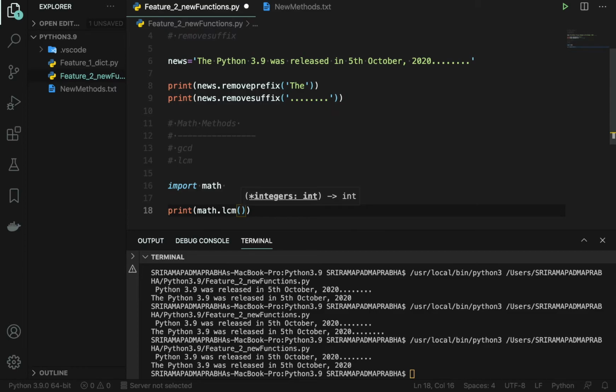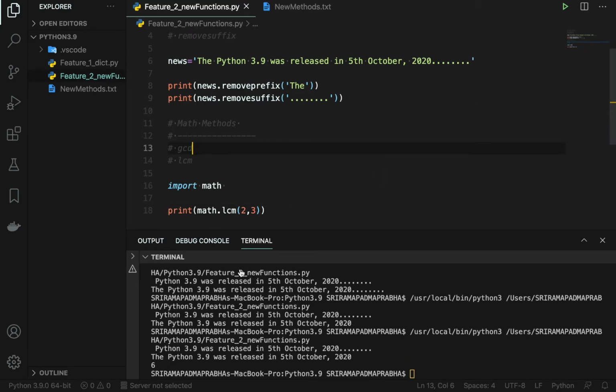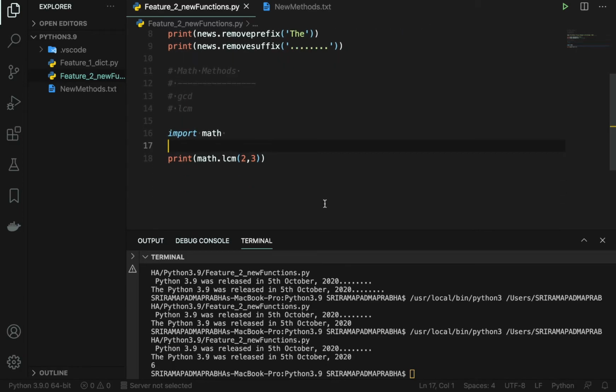So I can pass here 2 comma 3. You can also directly print this. For example, if I execute this, I get 6. That is the least possible value, the smallest number that can be divided. That's the output we got.